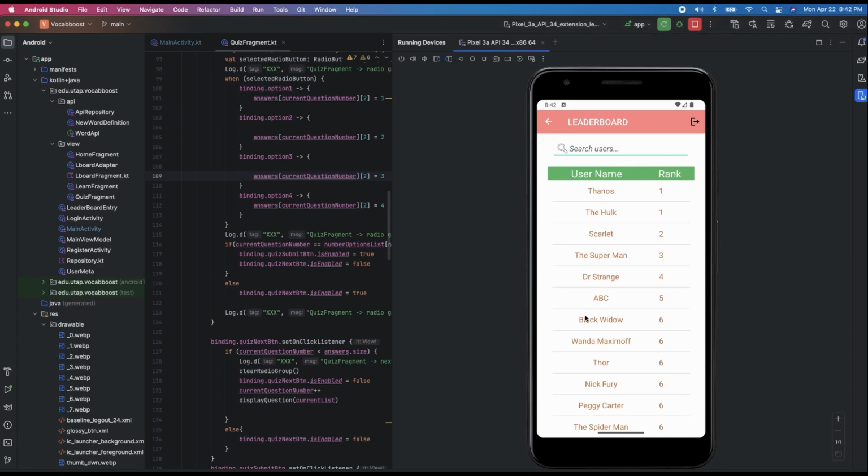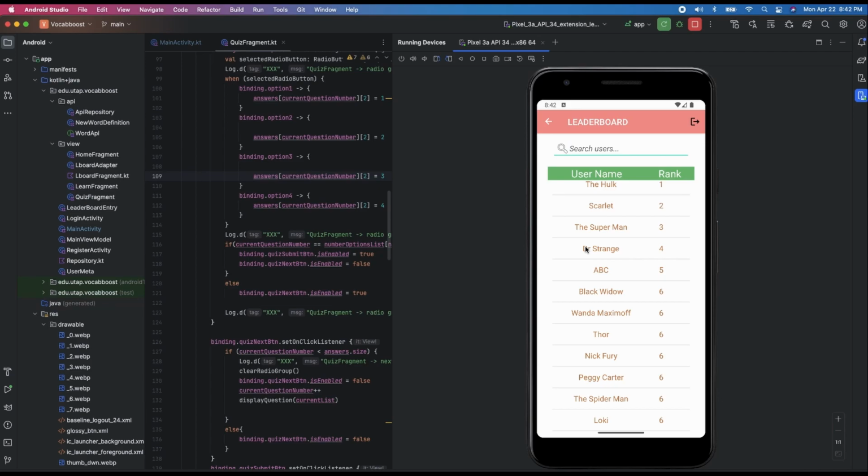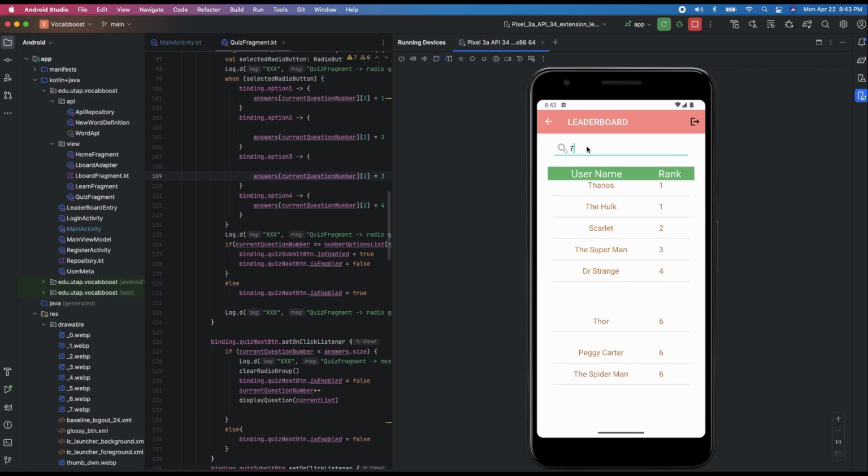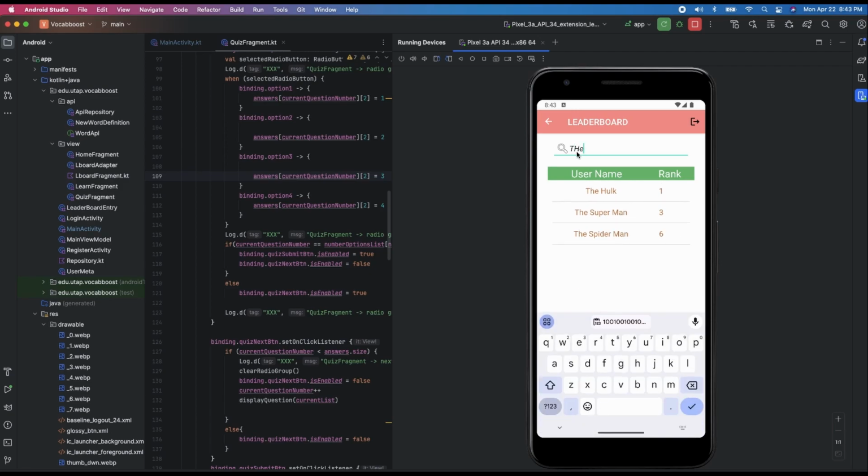Although the UI is scrollable, so if you want to see your rank or are interested in somebody else's rank, you can scroll down the list and find it. But the app provides a very quick way to achieve this via a search functionality. So if we type in a username, let's say THE, it will filter out the results and show all the users who have the word in their username. So we can find a user and their rank very quickly via search functionality.